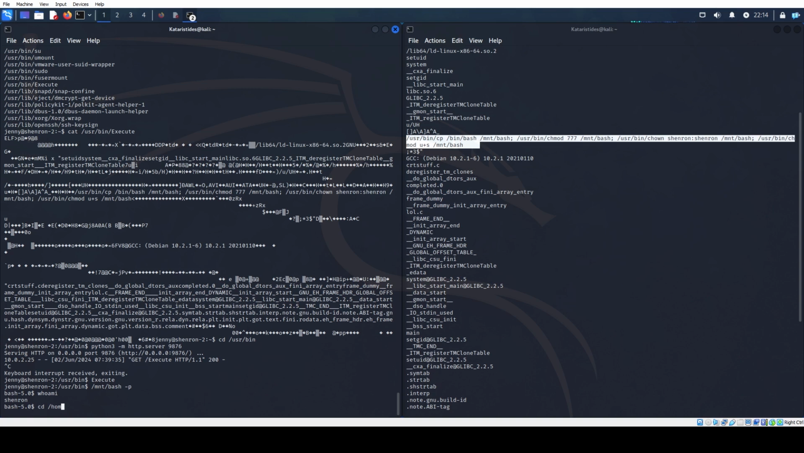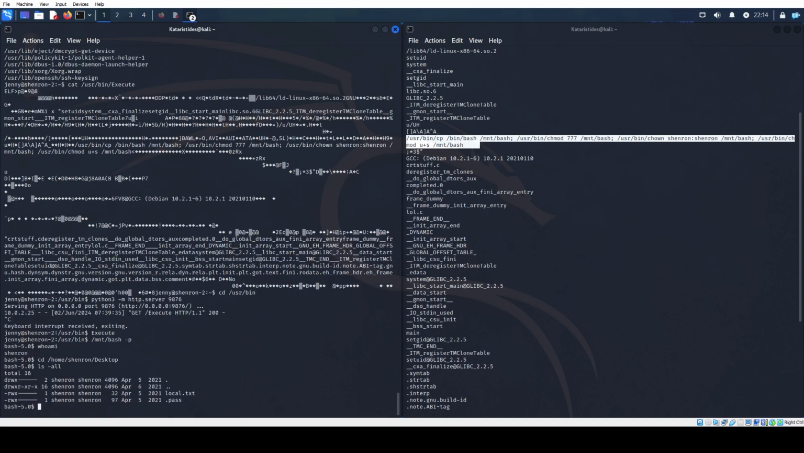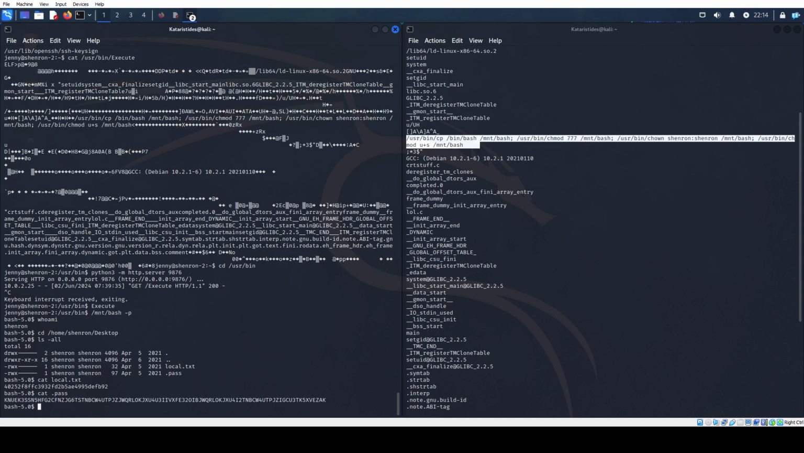Use cd /home/shenron/desktop to change directories, and then use ls -all to list the contents. Incidentally, you don't actually need the two L's, you can just use -al, but I find it easier to remember as -all. Anyway, use cat local.txt to read the user flag. There is also a hidden file called .parse, so let's read that one too with cat .parse.